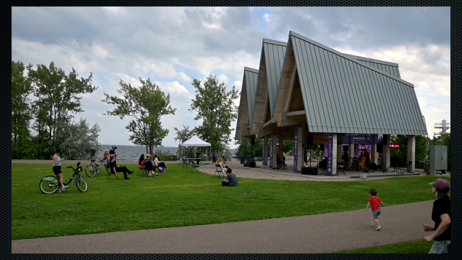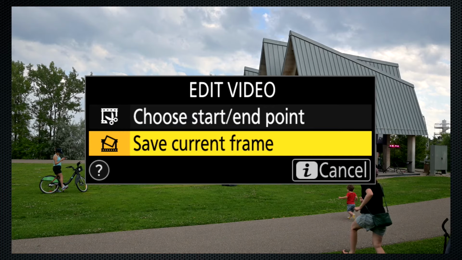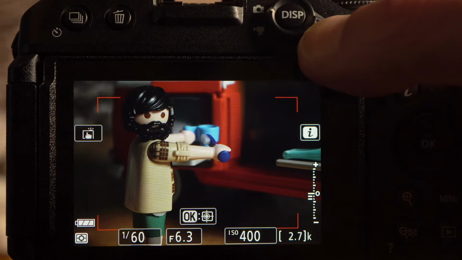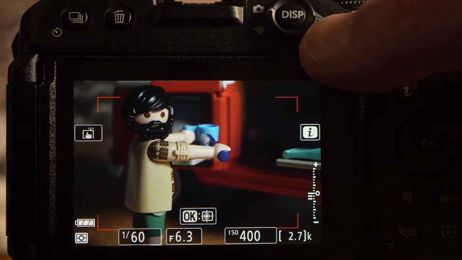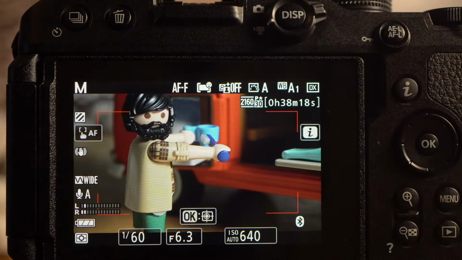Play the video, pause the video at the frame you want to turn into a still, press the I key, and select Save Current Frame. Cool, huh? When the Z30 switches to video, the right side manual exposure meter disappears.